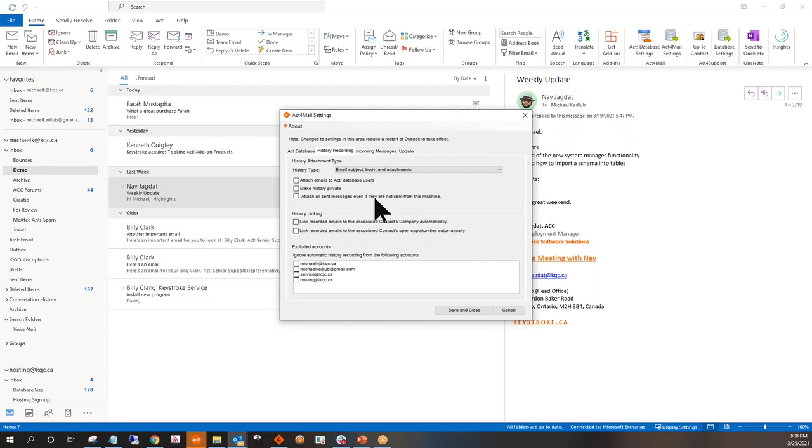This is a neat one here, the third one here. Attach all sent messages, even if they're not sent from this machine. So what that allows you to do is if you have a mobile device, whether it be an iPhone, iPad, etc., you send an email from there, maybe while you're traveling, or maybe at night when you're not at your computer. The next day you come into your office, you open up your Outlook.